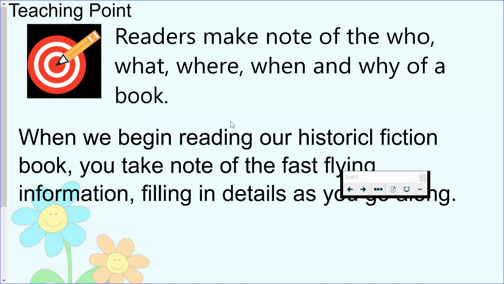Today, I want to teach you that at the start of a complex text, readers often track important information they need to know on a mental bulletin board. Specifically, they make note of the who, what, where, when, and why of the book. Whenever I read a book, I want to grasp the who, what, where, when, and why of the book.